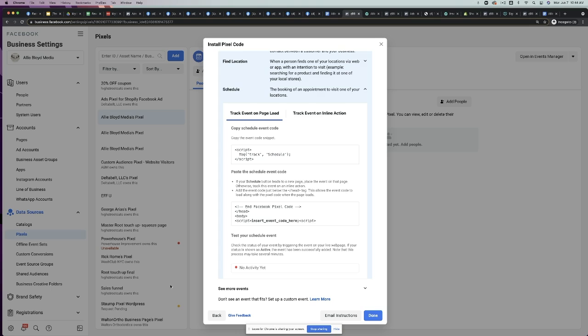So I find it much easier and much faster to save this snippet of code along with your base code and your pixel ID all in one document so that you have everything there and can pull from it at any time. You can check that ID, you can check that code at any time. Likely, this is something that you will have to do again if you ever add new funnels, new pages, or new destinations that you want to track through Facebook and Instagram.